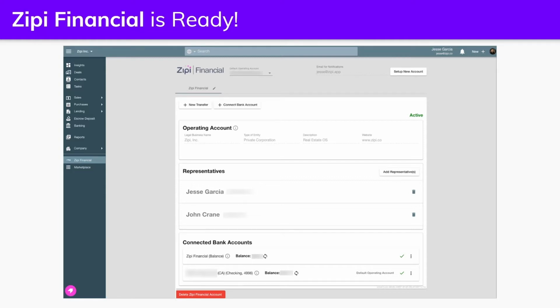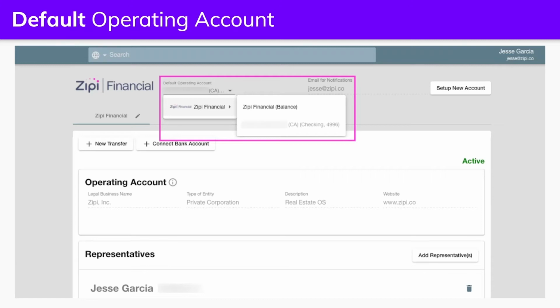One final tip after setup: confirm the default operating account where you want funds to be held. If you want funds held in Zippy Financial, select Zippy Financial, or if you want funds to be transferred to your bank, select the bank account.